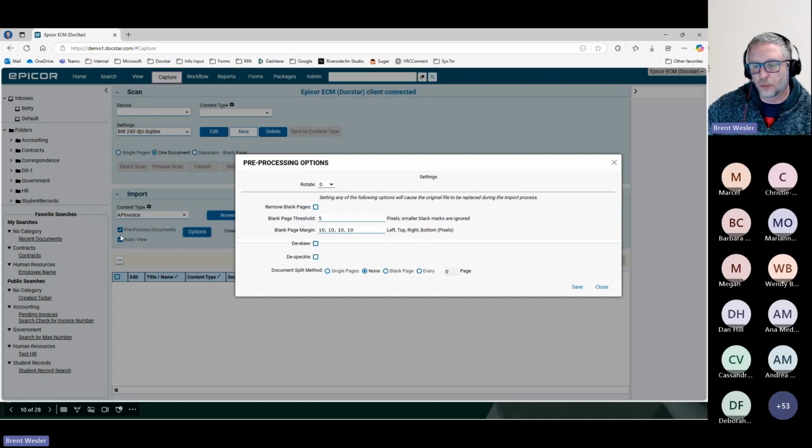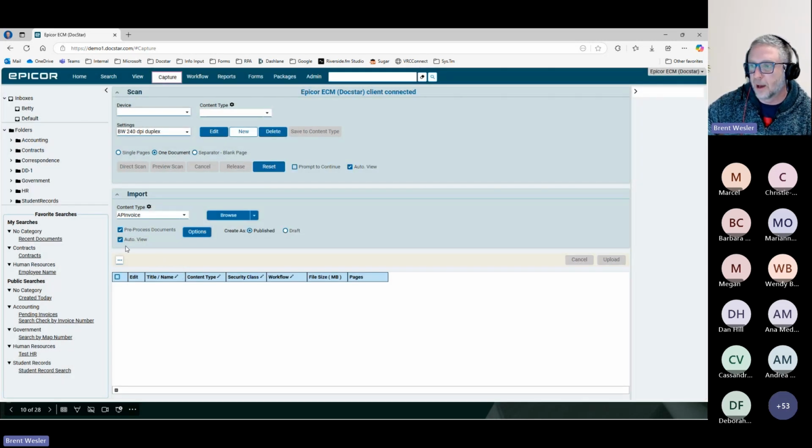So by enabling pre-process, it just reduces the need to upload a document and wait for it to do all that stuff. It will also allow for, as you see here, some image enhancement, removing blank pages, some document split methods that you can run ahead of time. Auto view is essentially if you want to index right away. I want to capture something and immediately be prompted to enter the metadata and tag it. If you don't enable that, it will go into your workflow queue.